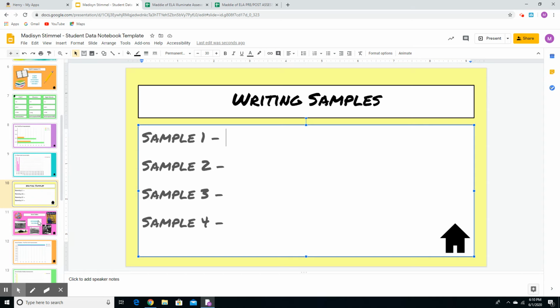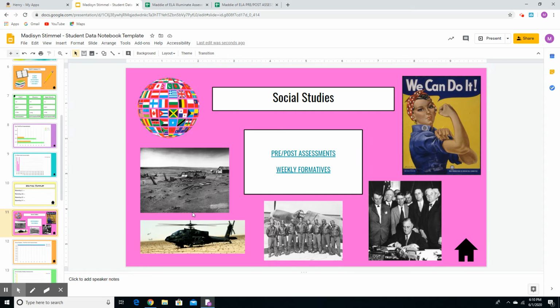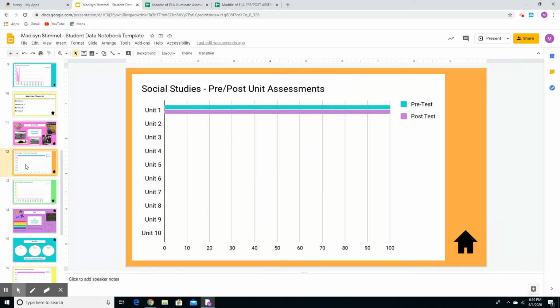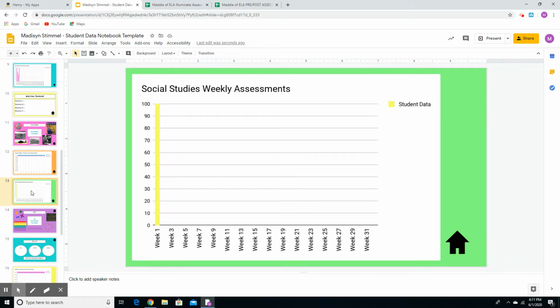For social studies, again, I do the same pre and post assessments as well as weekly formative assessments, which are those assessments from the county. Same thing, students would make a copy. They would then go over to the chart, click on the 3 dots, copy it, take this one out and paste it in here, and it'll link right to there. So I have those 2 for social studies.